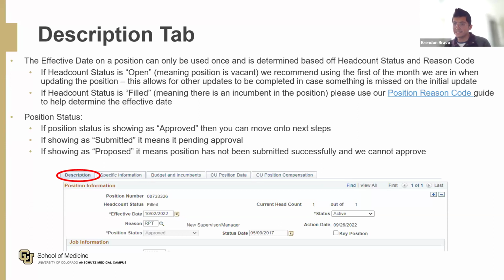And then the next thing we see a lot is if it's showing as proposed, it means the position has not been submitted successfully and we cannot fully approve it. So sometimes when it's stuck in proposed, we don't even actually see it sitting in our queue to approve. And that just means that there's a submit button and that submit button wasn't clicked. That submit button is found underneath the CU position data tab. So if you're ever seeing it stuck in proposed, go back into your position and push submit again, and it'll then send it. It should change the status to submitted, and then we can review and approve it.